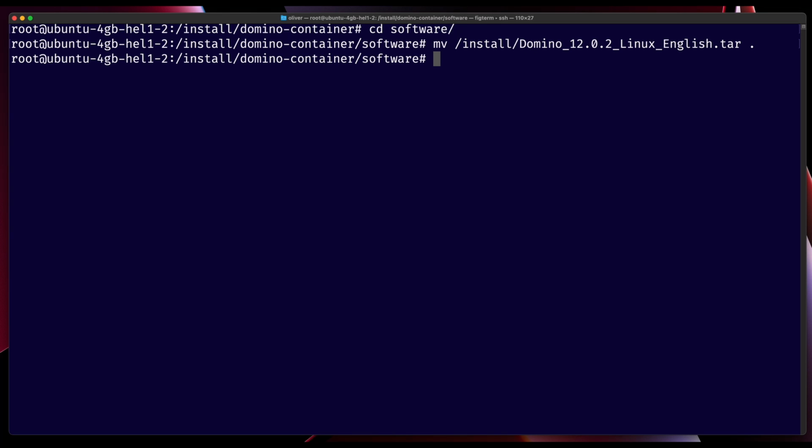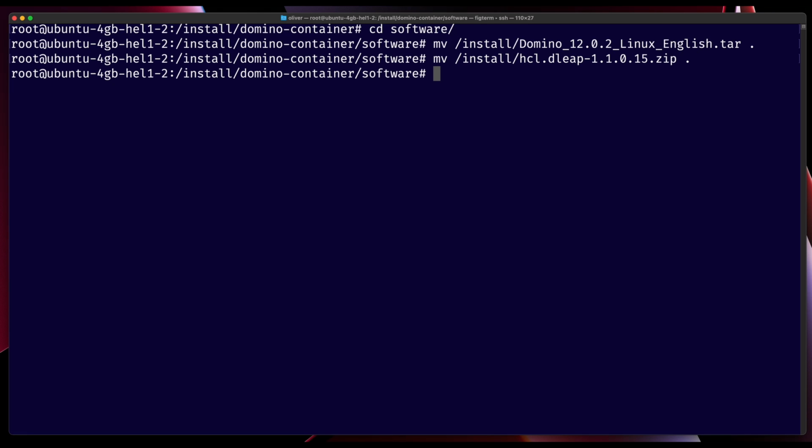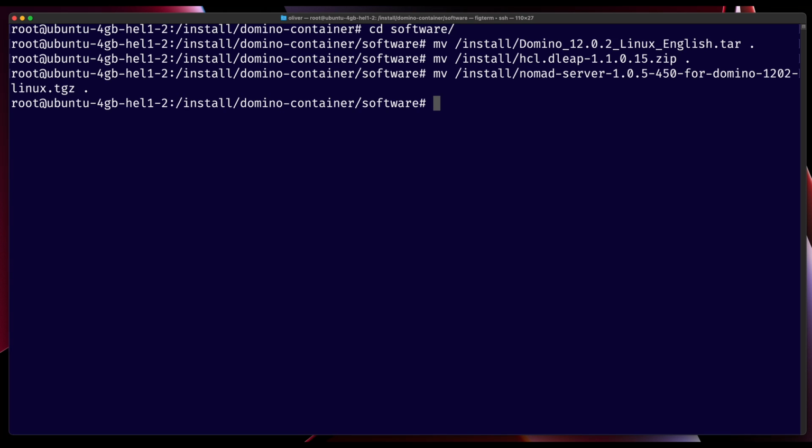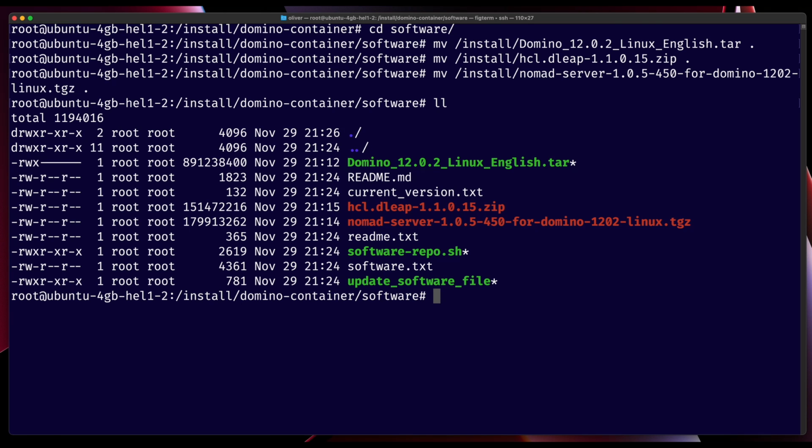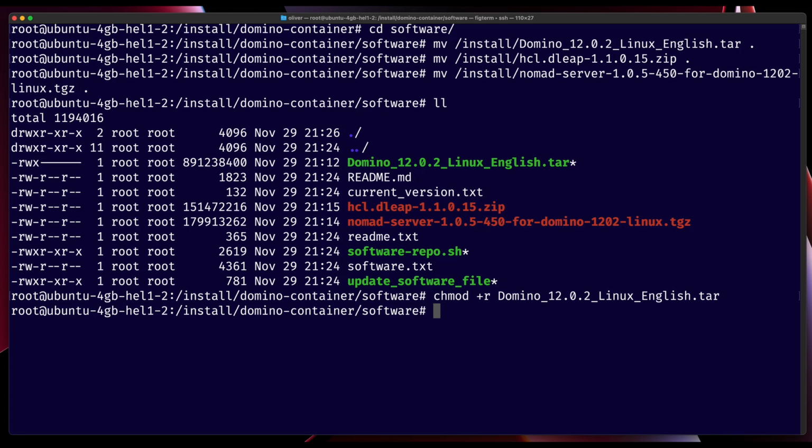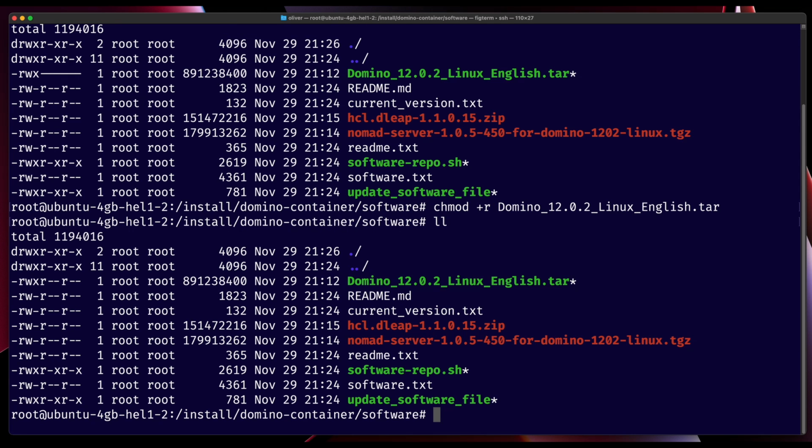The build script needs the installation packages in the software folder inside the Domino Container repository. So I'm now moving all the installation packages to that folder. Now we are checking the file access rights, and as you can see, one of those three files does not have proper access rights because we are not able to read it, or the script is not able to read it. So we add the read access to that file and check that again. Now it is readable for the script.